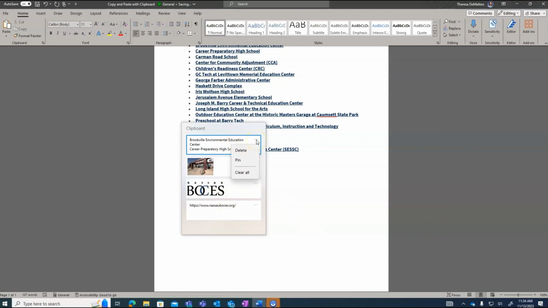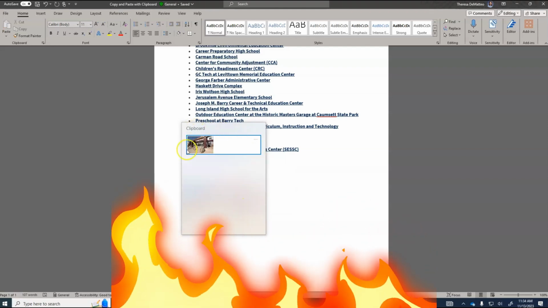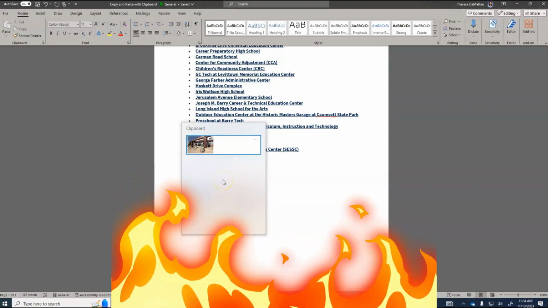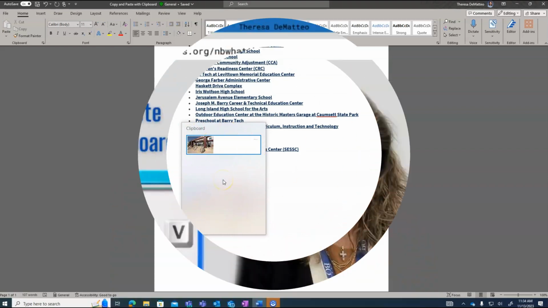Once you're finished, you can do a few things with the items on your clipboard. If you click the three dots, it will allow you to delete something from your clipboard. You can also pin an item. If you pin an item to your clipboard, even when you clear the clipboard history or restart your computer, that item will still be in your clipboard. Or you can choose to clear all. So I'm going to pin this image, and then I'm going to clear all, and you will see that pinned image still stays on my clipboard for future use.